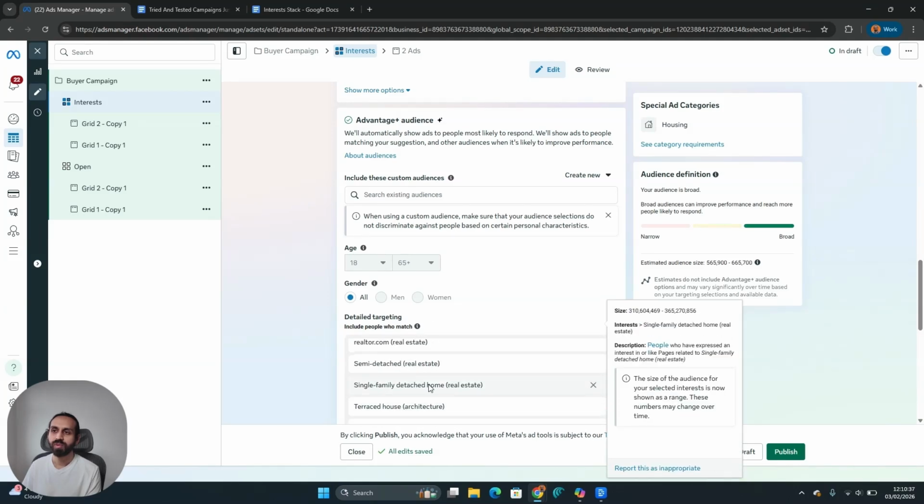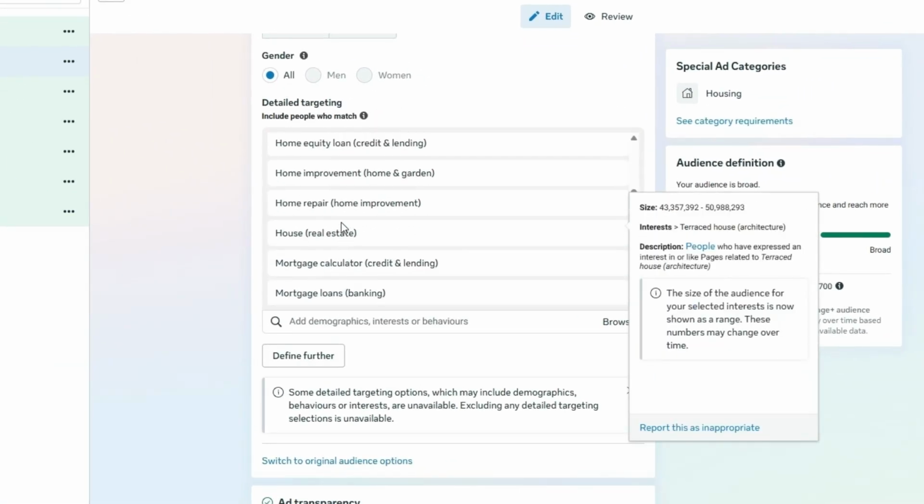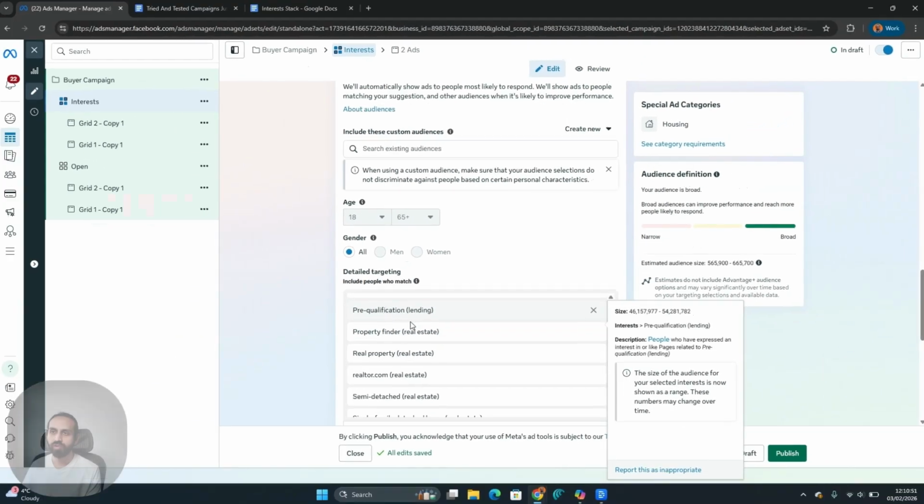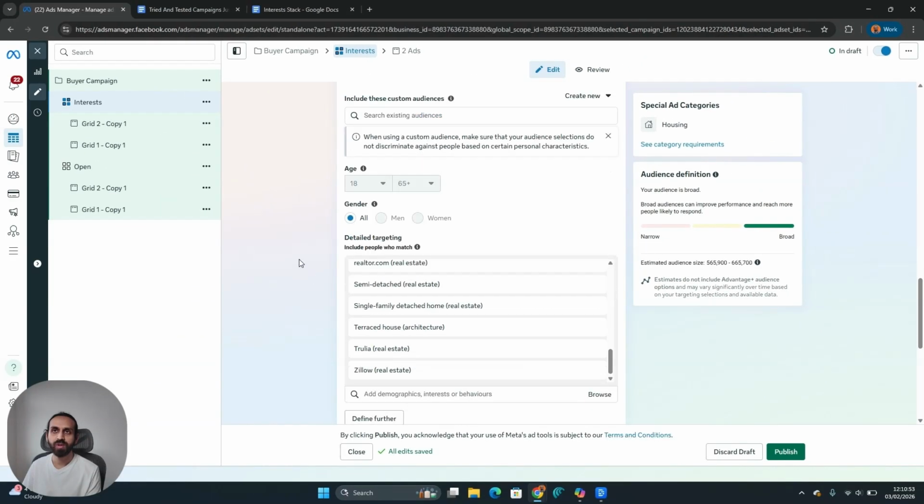And that's all going to show up here. And these are things that home buyers would be interested in, and not just home buyers, but also sellers as well. So here's the stack that we use.